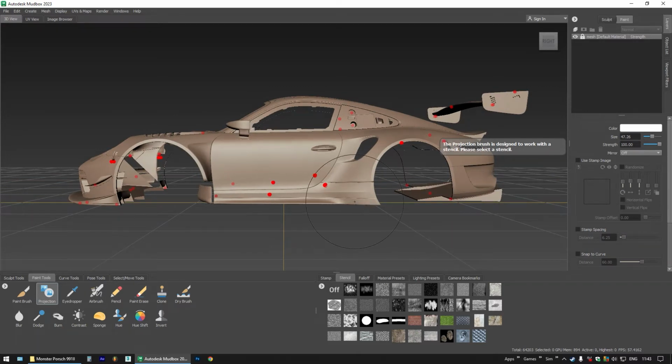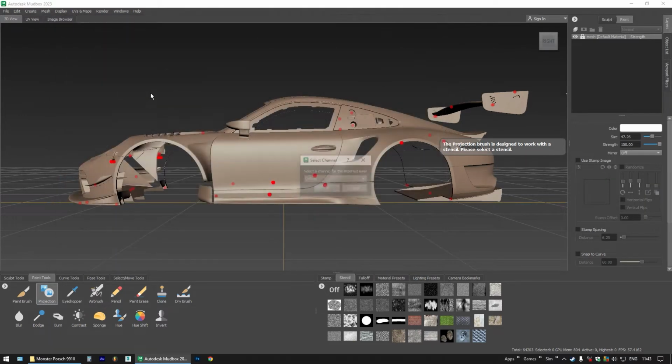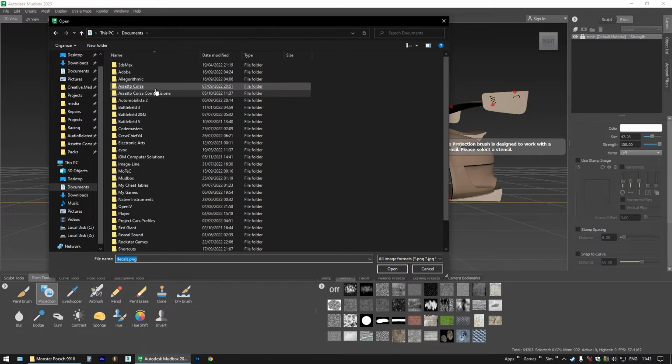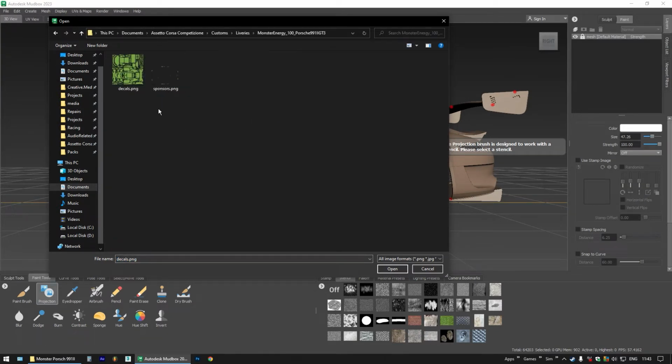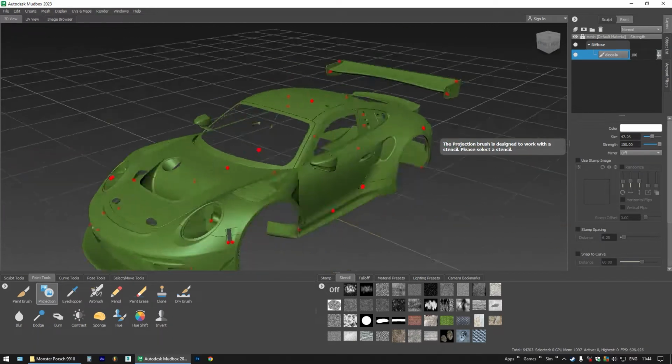The A key will return to centre, and we can use the cube. Okay, let's load in the base green colour. If we go to the layers tab, import layer. You might need to go to documents, customs, liveries, the folder we created, and then go to the decals. So load it in as a diffuse texture. It's okay. You can see our green we've got there.